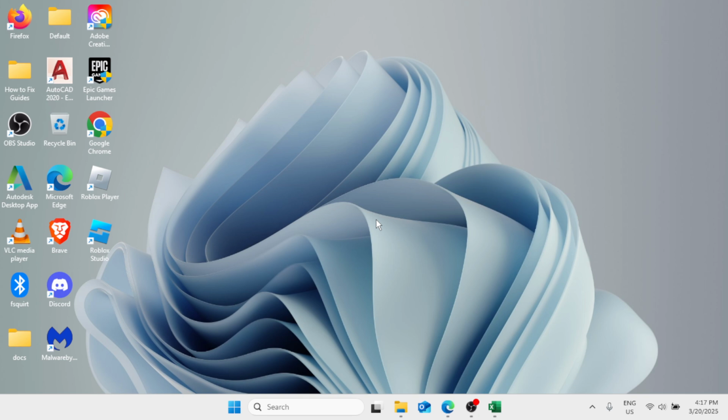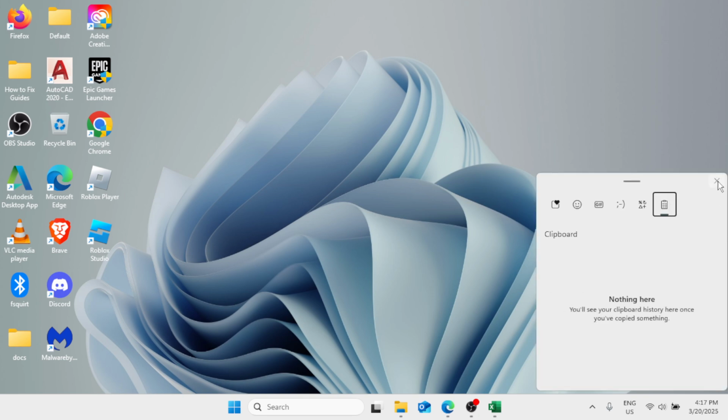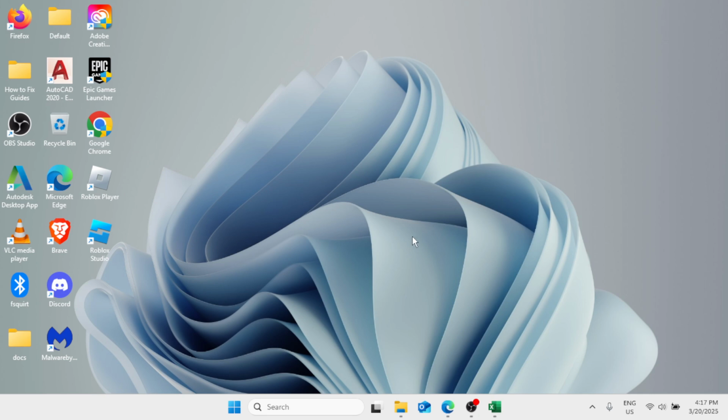Now for the next method, we can also clear the clipboard history on our Windows. So press the Windows key and the letter V key together and simply click this Clear All option. So after you have cleared the clipboard history on your Windows, just open your Microsoft Excel spreadsheet and try to see if the problem has been fixed.